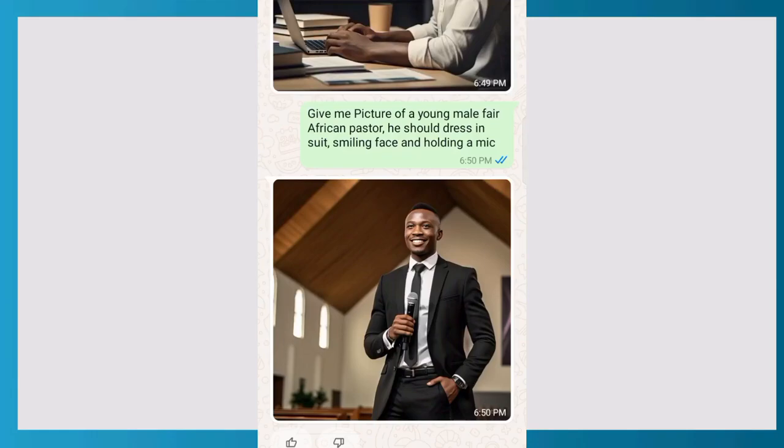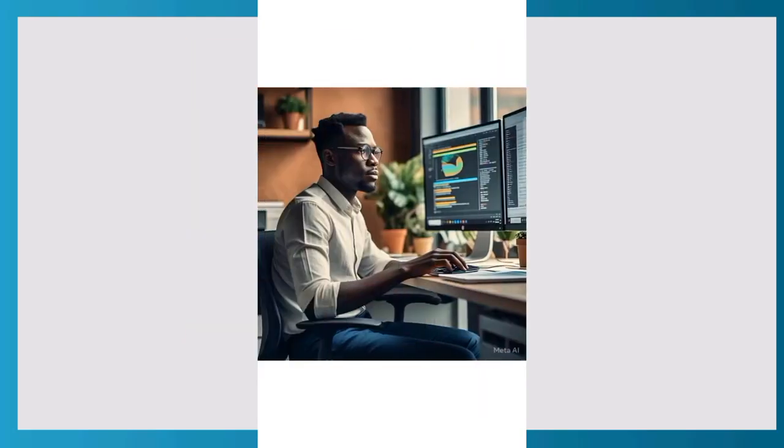Guys, today I'm going to show you how you can use Meta AI with face swap to create professional photos or pictures like this one that you are seeing here. So you can use these tools to create professional photos like this one, like this one, and this one.